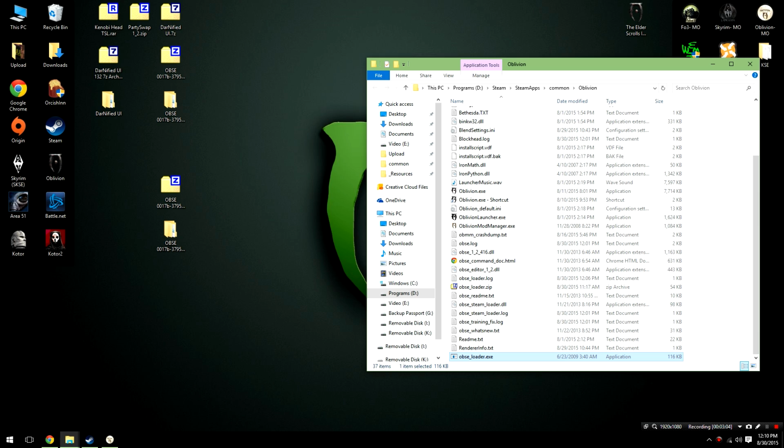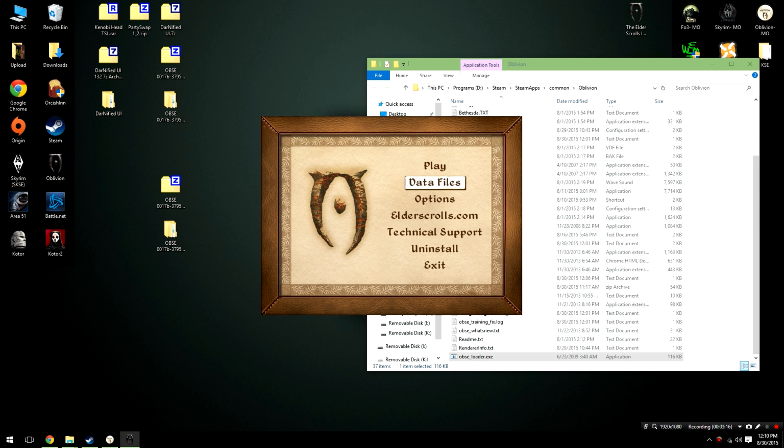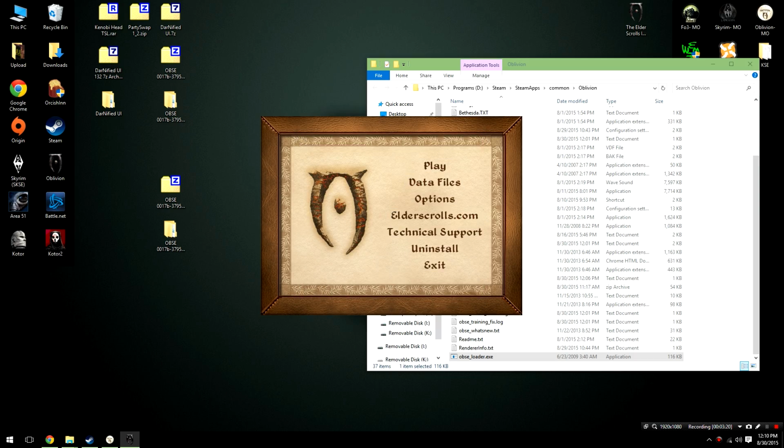After you've done that and we've gone through all of these workarounds, try to launch the game through Steam. Once again, I can't stress this enough, make sure it is in workaround mode and then launch the game by clicking the play button here and then clicking play. Don't worry if you don't see any data files in here because that is not going to be an issue.